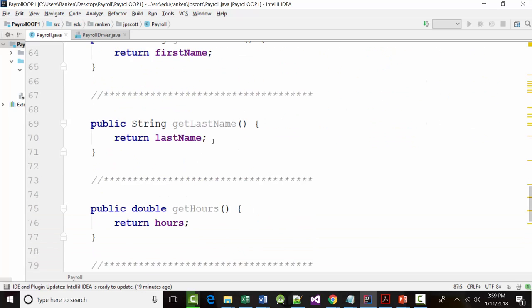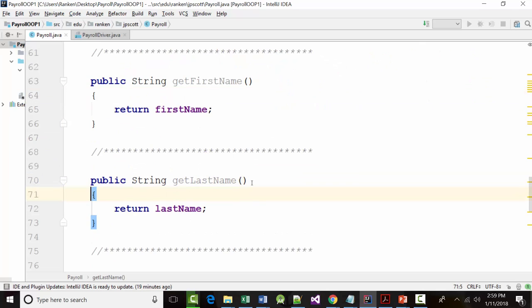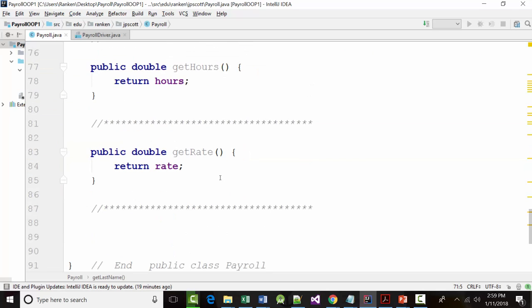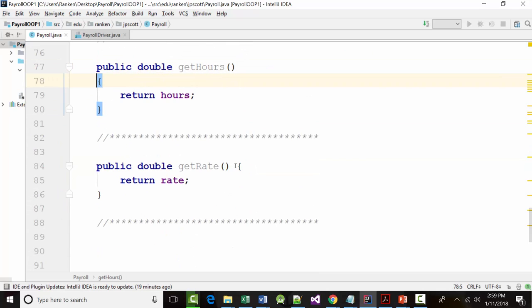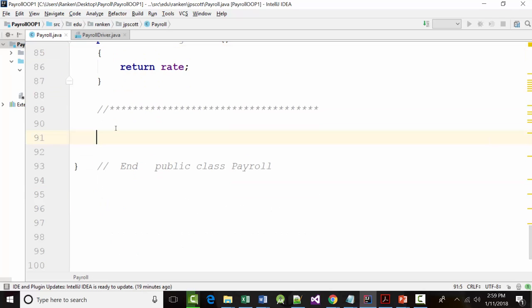All right, so I now have my four setters. My four getters. There's my get first name. There's my get last name, each returning a string. There's my get hours. There's my get rate, each returning a double. All right? And I'm going to go down right below that.